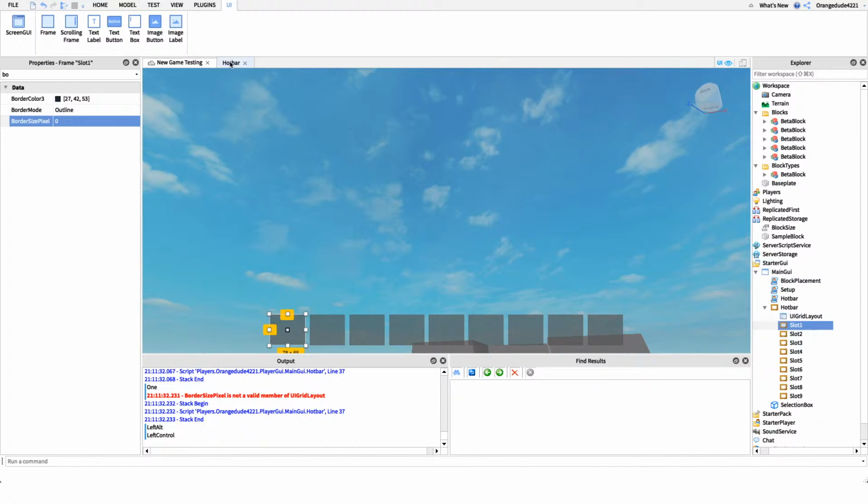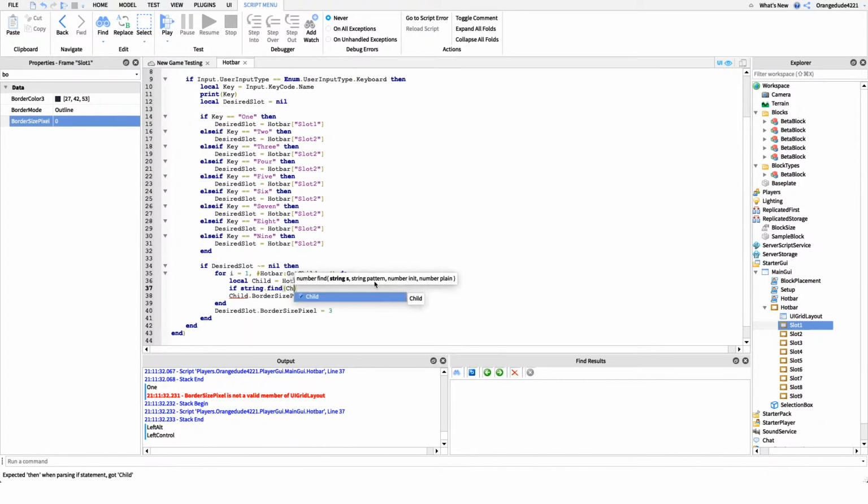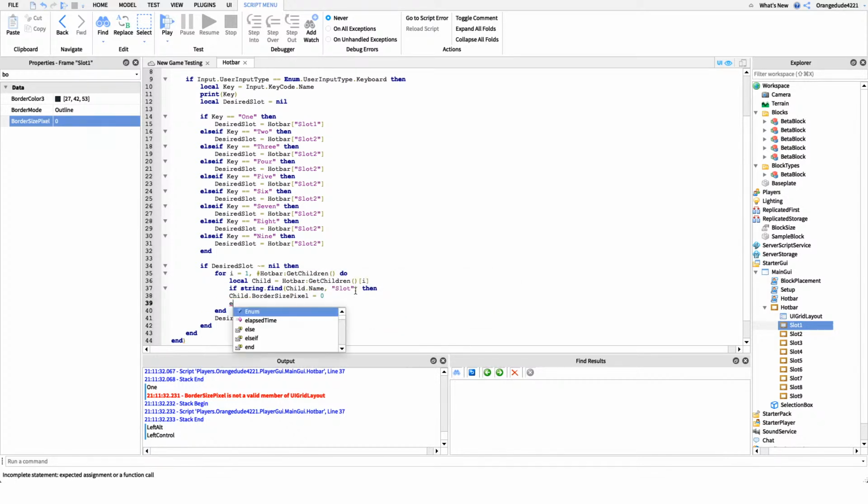So we just need to check and make sure it's a frame. We can actually say this: if child.name, or we could say if string, I think it's string dot include or string dot find. So if we find in the child.name slot, so if it is a slot basically, because we might have to have other frames in here.